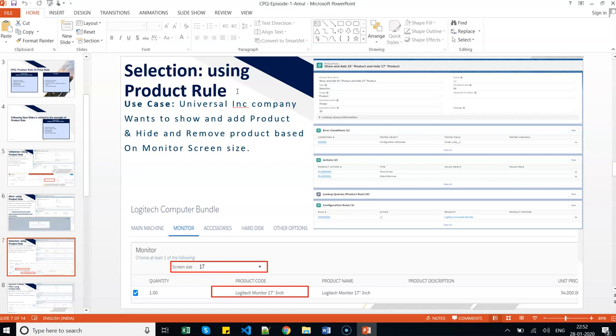So here I am taking one example. Here you see, the Universal Link company wants to show and add the product and hide or remove the product based on the monitor size, screen size. If I am purchasing a 17-inch size monitor, this Logitech monitor 17 must be automatically selected based on my screen size. So this is my sample use case example.